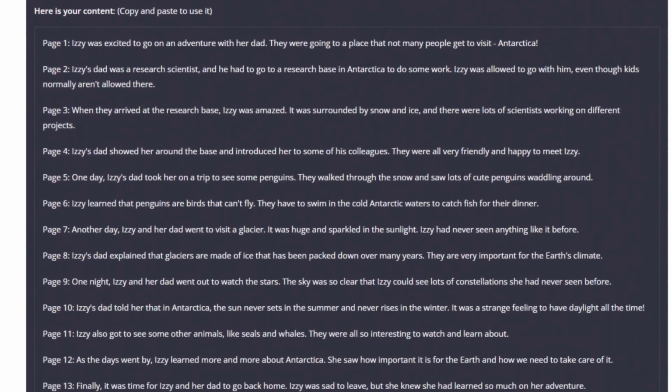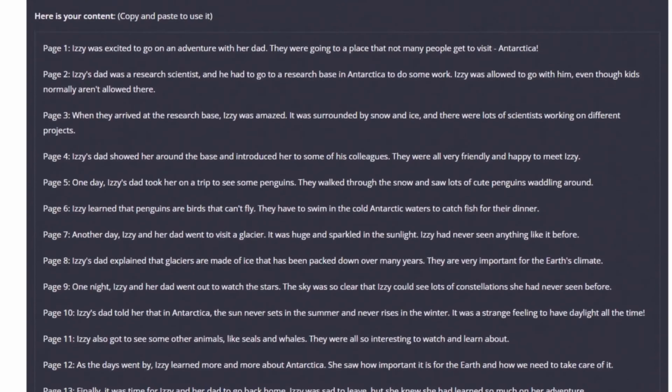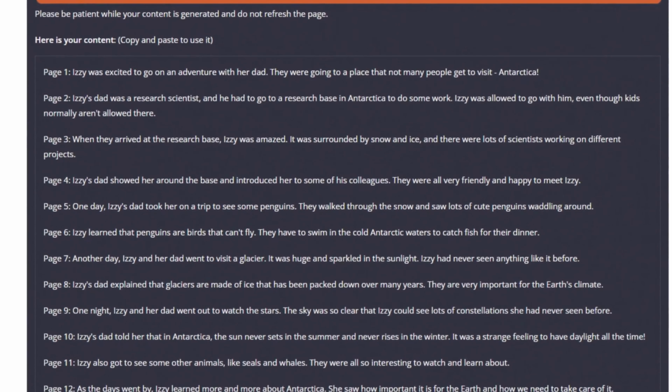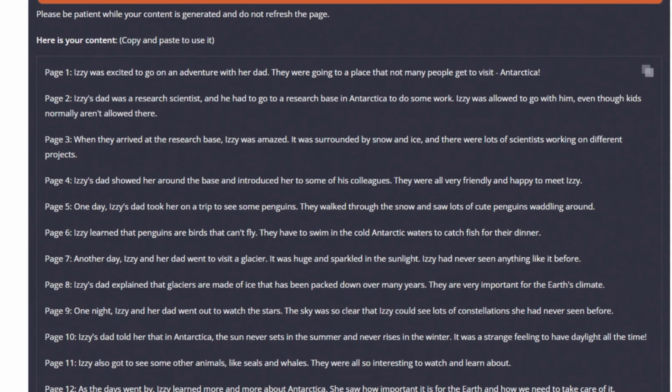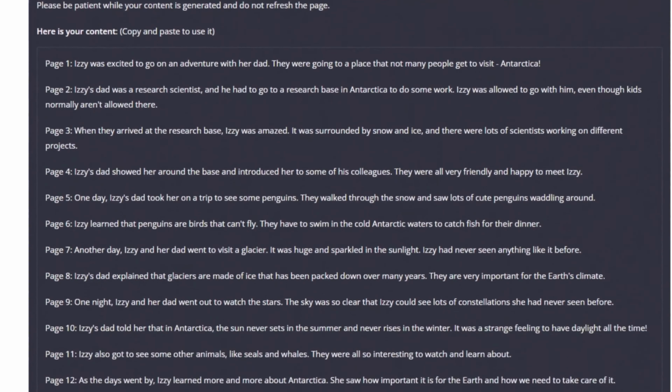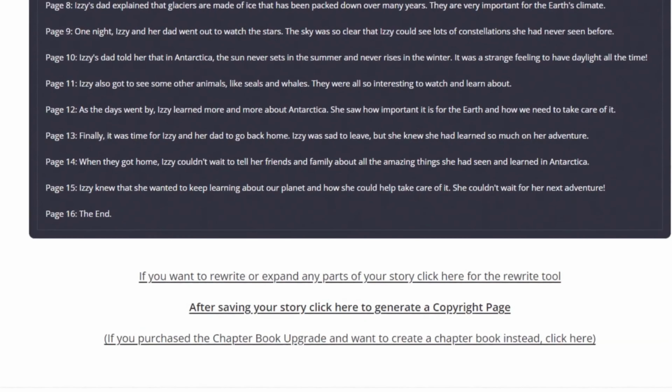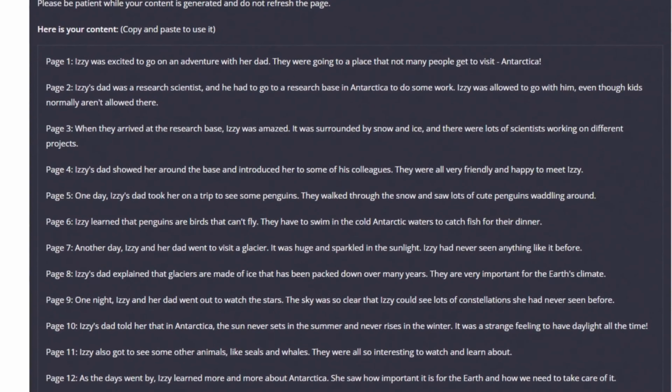And it only took a matter of seconds for it to write this book for us. So the first thing I'm going to do is go ahead and download this text file, so I've got the whole story saved. And then I'm just going to quickly skim through this to see if there's anything that I might want to revise or tweak using our rewrite tool.